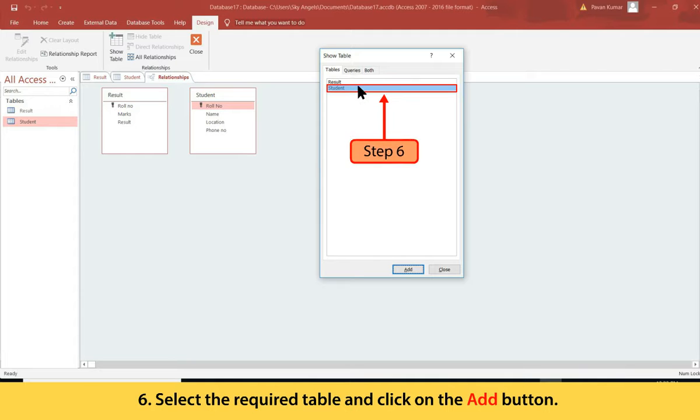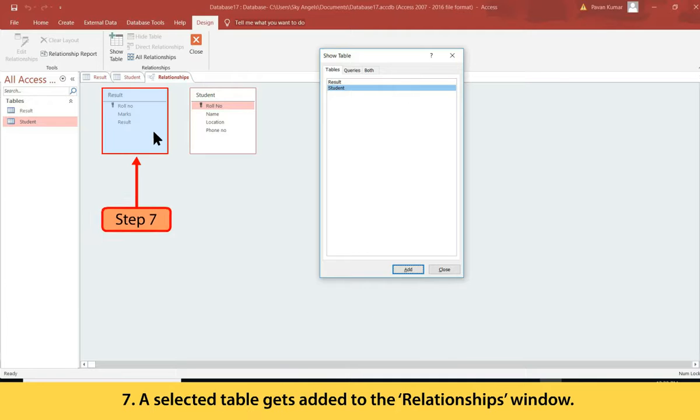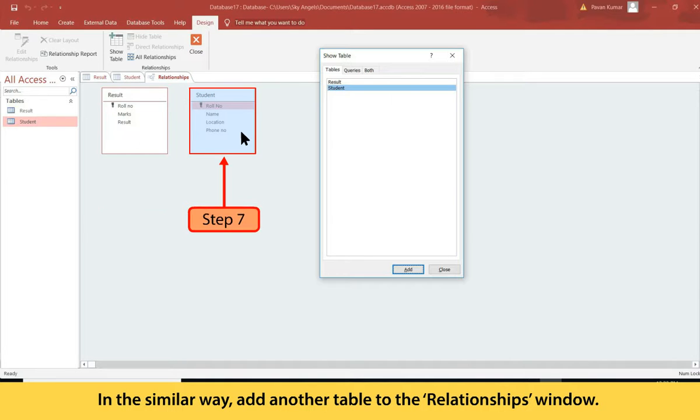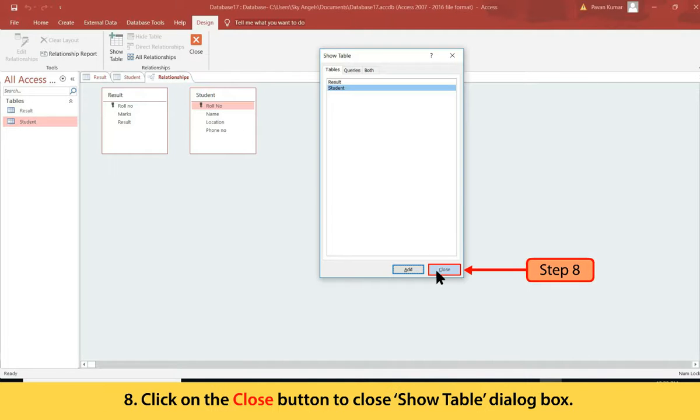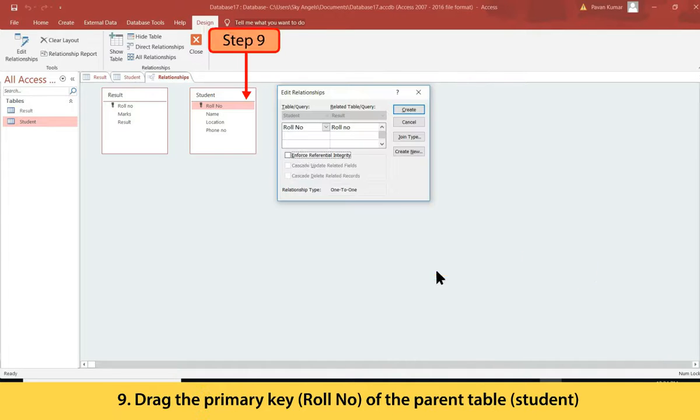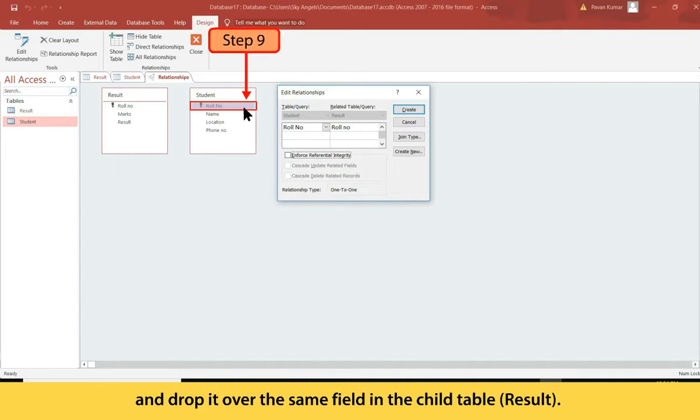6. Select the required table and click on the Add button. 7. A selected table gets added to the Relationships window. In a similar way, add another table to the Relationships window. 8. Click on the Close button to close the Show Table dialog box. 9. Drag the primary key, roll number, of the parent table, student, and drop it over the same field in the child table, result.